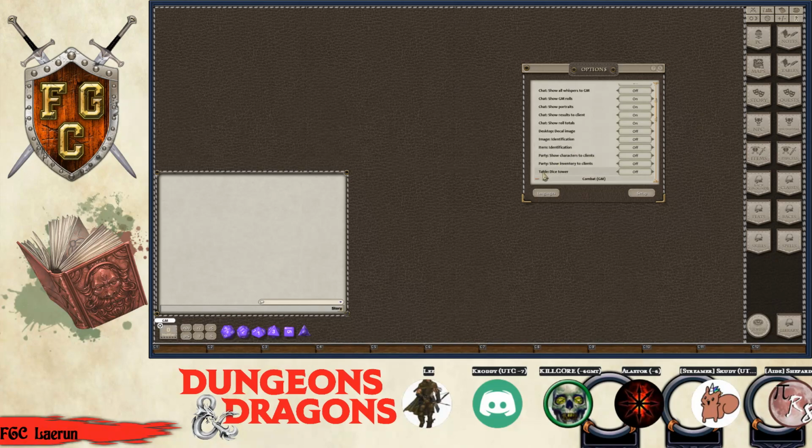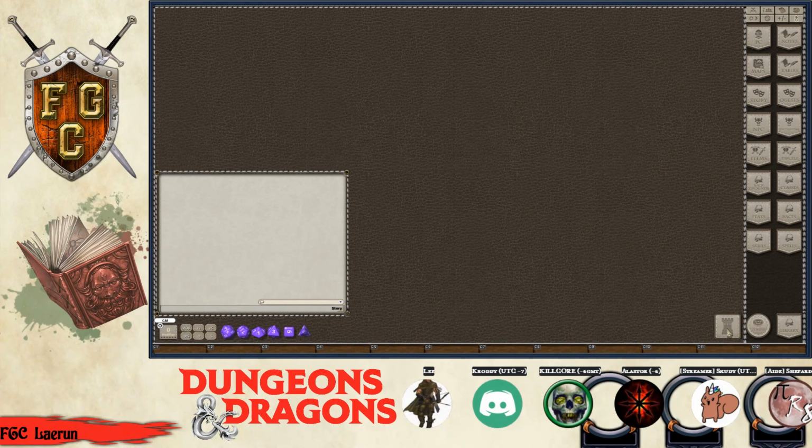The last thing you need to enable for the dice tower is this, where it says Table Dice Tower. You click on it and it appears down here in the right corner. I don't know why it defaults there, but it does. And I just right clicked and unlocked it, and I'm going to drag it over next to the dice here so that that is a very comfortable spot.